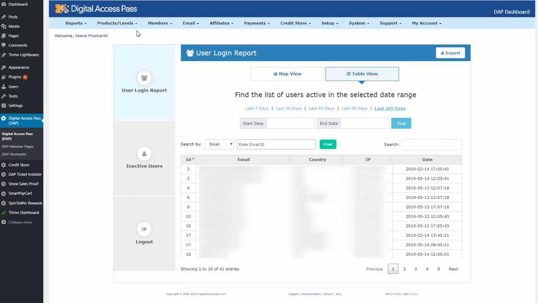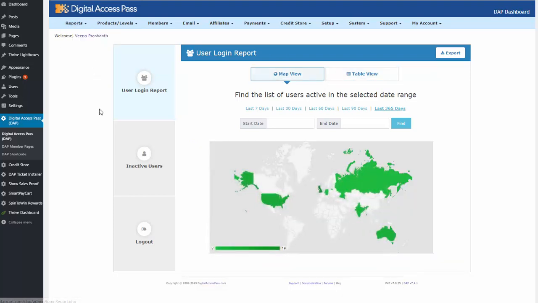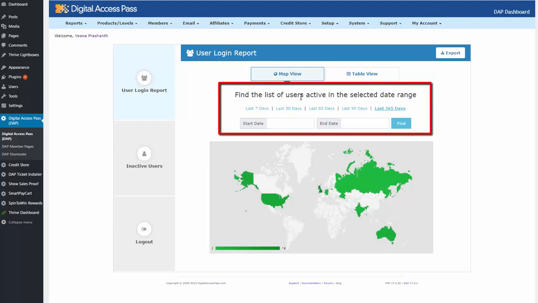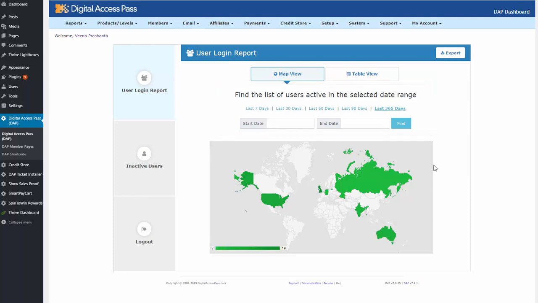As users log into your site and log out from your site, DApp will now start collecting and tracking login and logout information and report that here. So when you go to the login reports page, you are going to see a list of all the users that were active in the selected date range. By default, the selected date range is last 7 days. So you will see all the information of users that were active in the last 7 days.